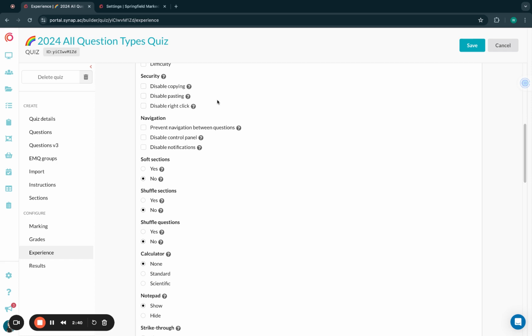Under the security section, you can disable copying and pasting by keyboard shortcut or right-clicking. You can also disable right-clicking, which will stop users being able to open the context menu by right-clicking like this.